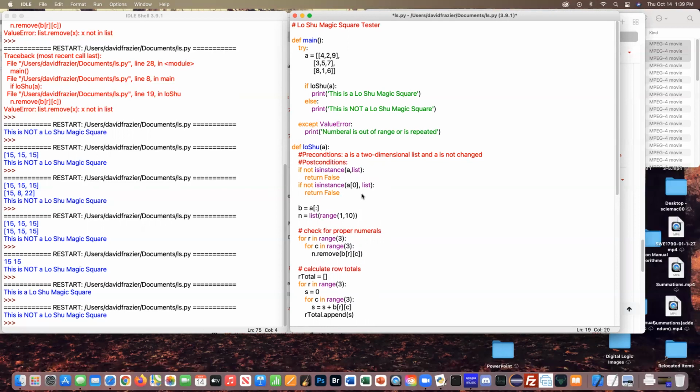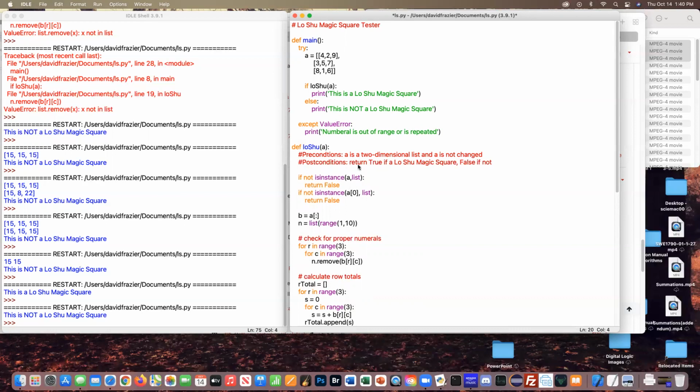Postconditions: return true if A is a lo shu square, false if not. Okay, so that's our preconditions, postconditions. Again, we're checking to make sure that A is a list, and since it's two-dimensional, A[0] is right there, should also be a list. Okay, we could check for the length.